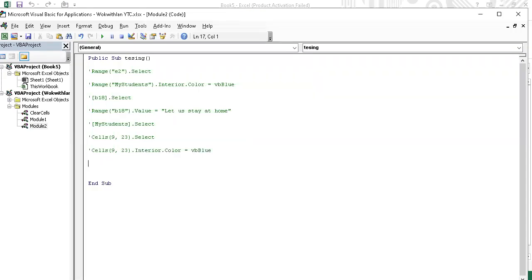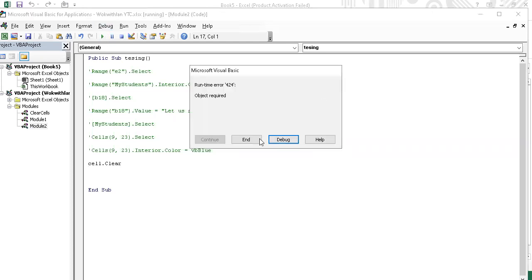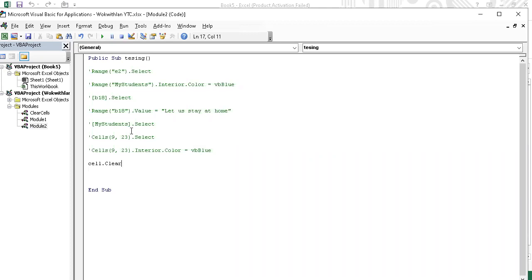Now, more examples. What if I would like to clear the cell? How could I do that? We can do Cells clear, and then let us try to look at what happened. Cells(9, 23).clear. Let's try to look at this.